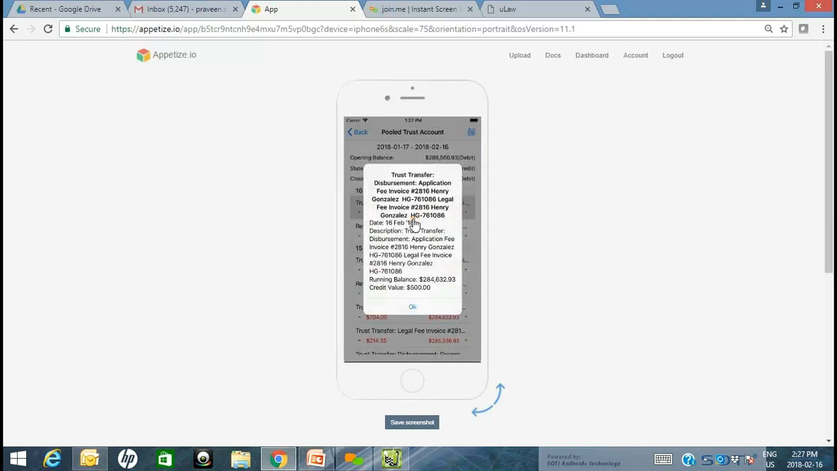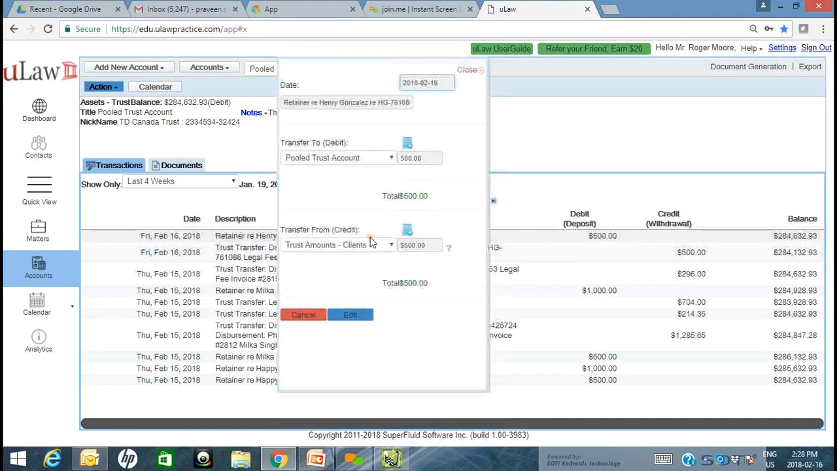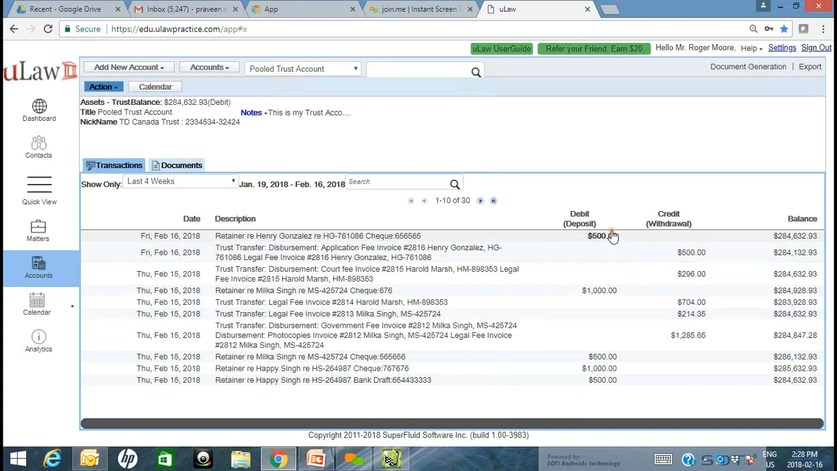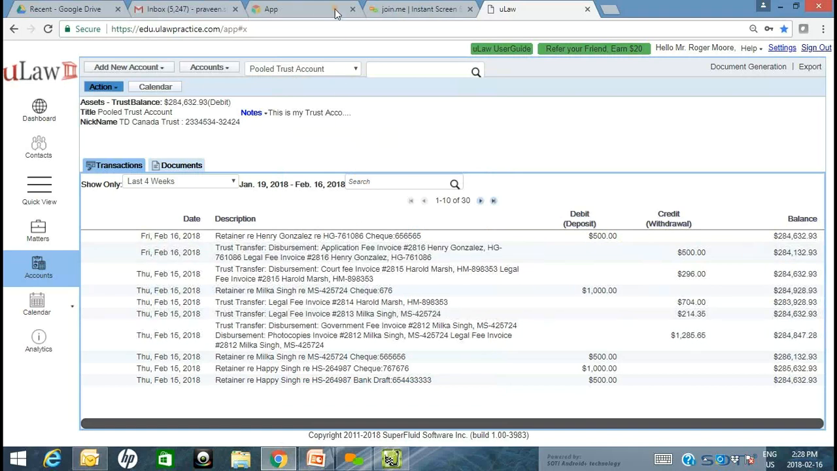And if I were to click on this, it gives you also the information about why that $500 was transferred, which was a trust transfer, which included an application fee for a specific invoice number 2816, which included a legal fee as well as a disbursement. Okay? Again, same experience as you see here. If you look at your Pool Trust account, you've got that 500 coming in, 500 leaving, right? You know where it came from, where it went, right? Same experience, but in a more amplified version.